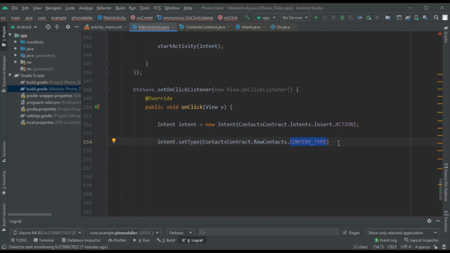So now we have to use this variable. That's why we'll be doing ContactsContract. This is the class, and in that there is one more class called RawContacts. In RawContacts there is a variable called CONTENT_TYPE. Basically what this line will do is help us put data into the row. Okay, so after setting the type of the intent, the raw contact table which we want to use, you can then pass in your data.